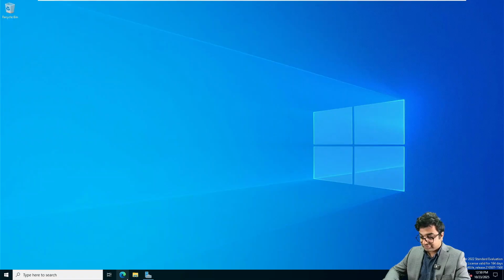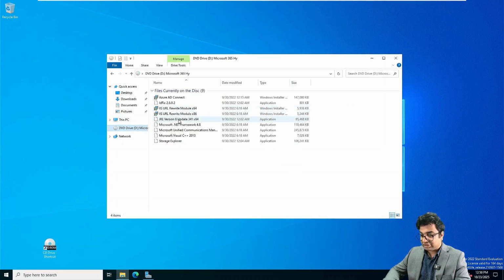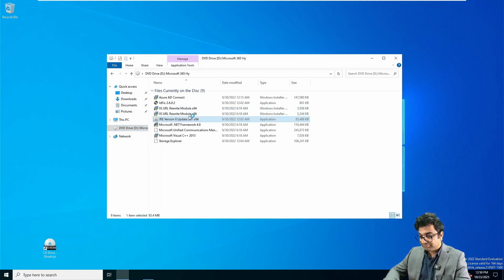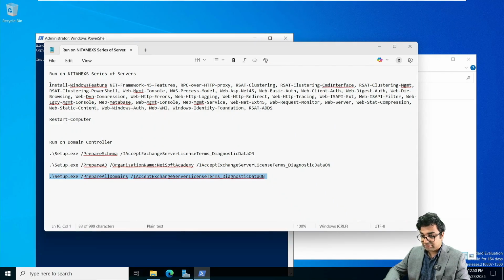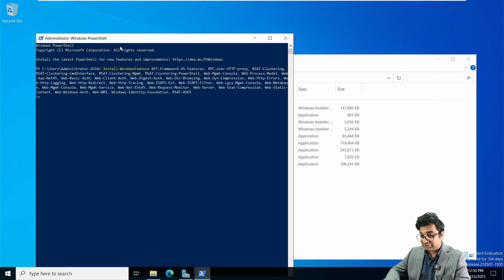All right, first things first, I'm going to open up my File Explorer, DVD drive D, and I'm going to start the Java updater first. Then I will quickly go on to my PowerShell and I'm going to copy the command again from here. These never change. By the way, these commands never change. No matter what Exchange server you're installing or what type of role you're installing, these commands will never change.